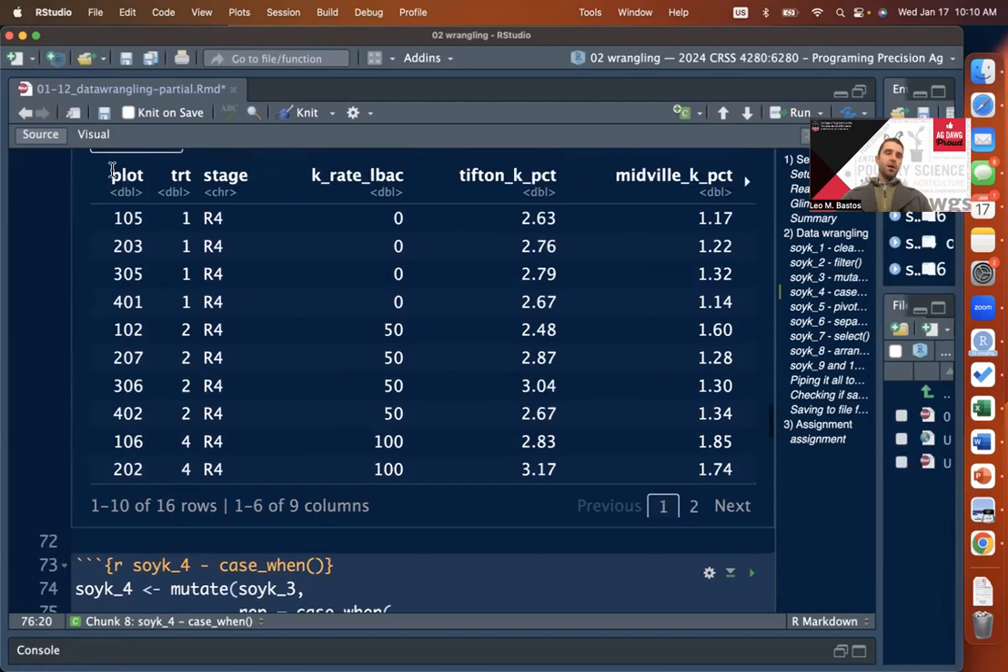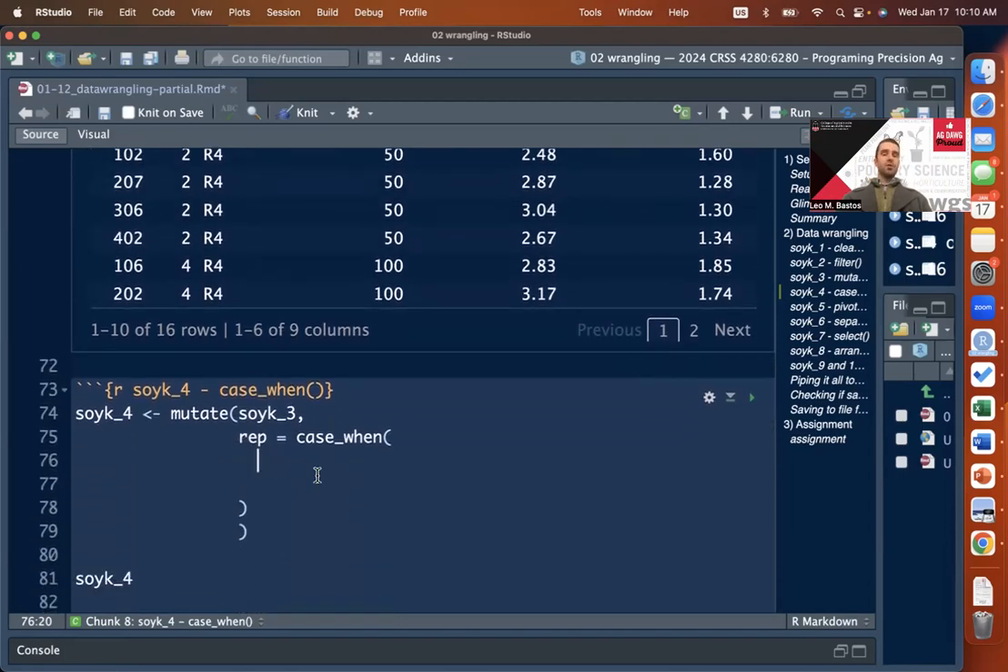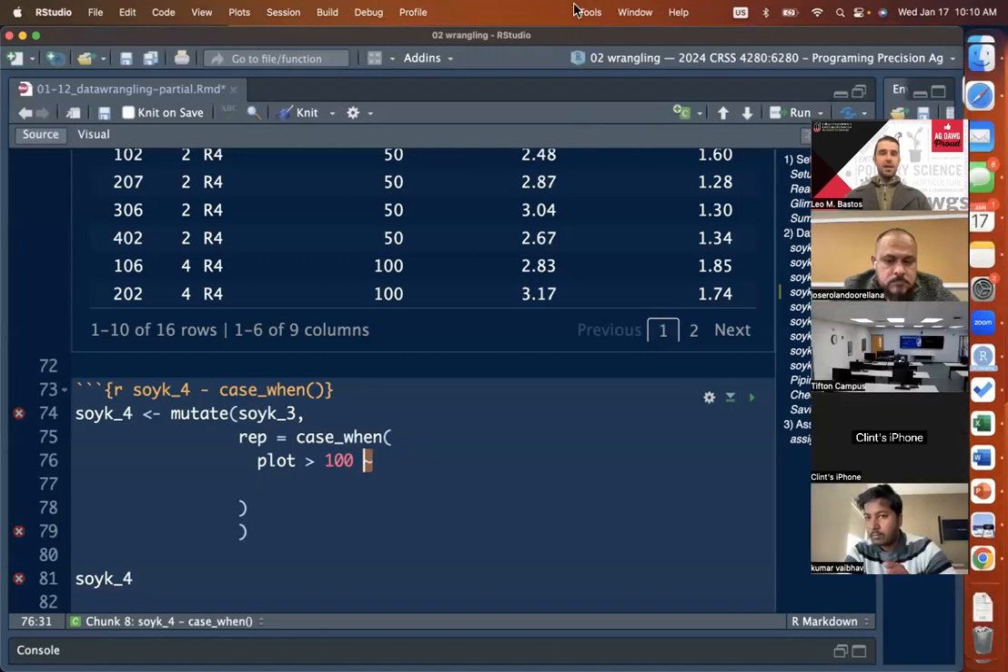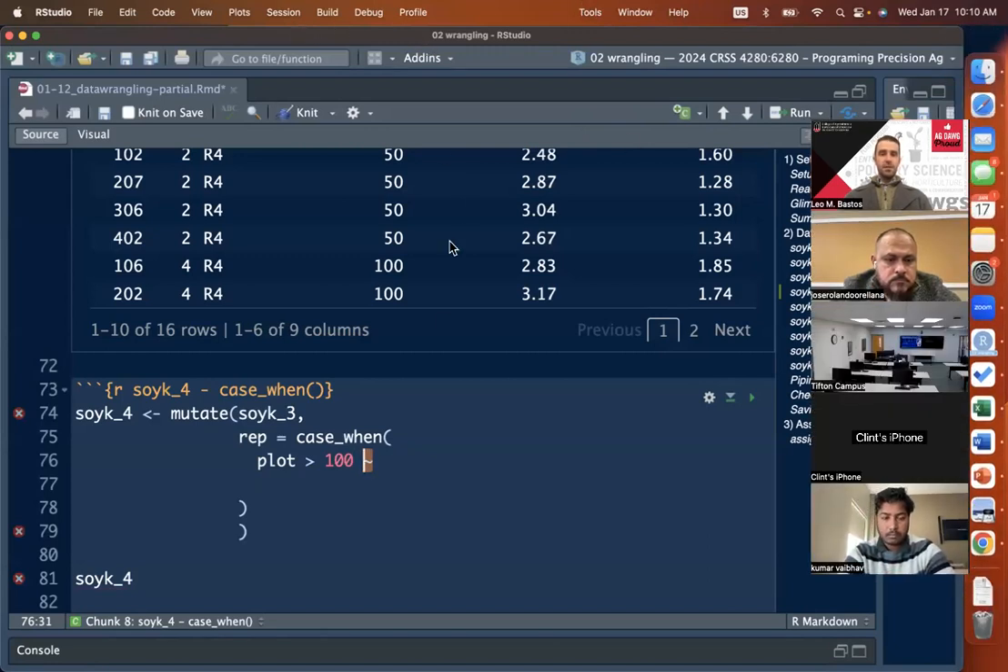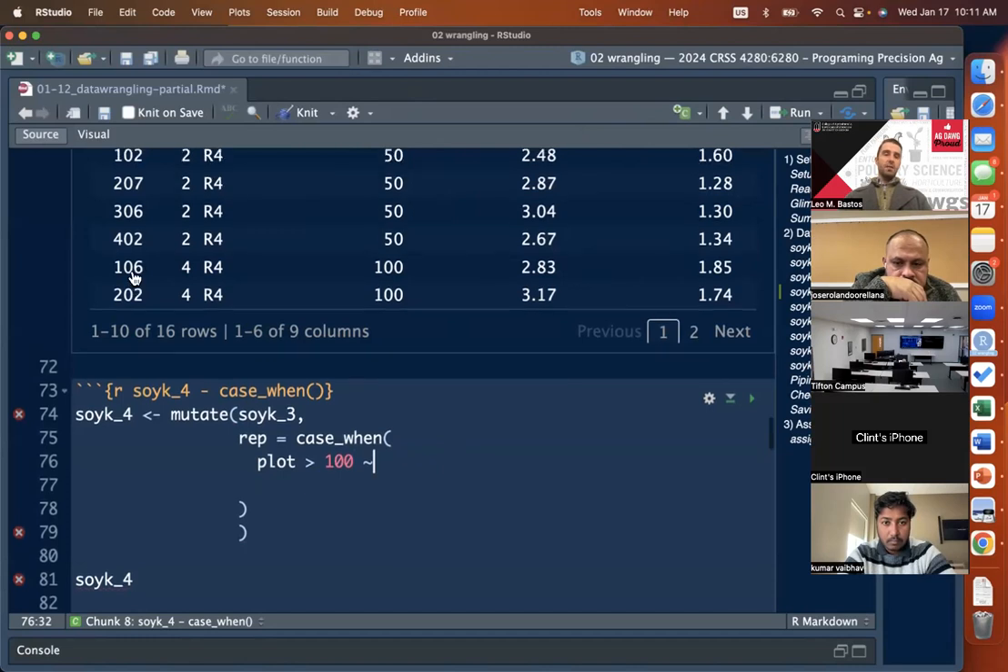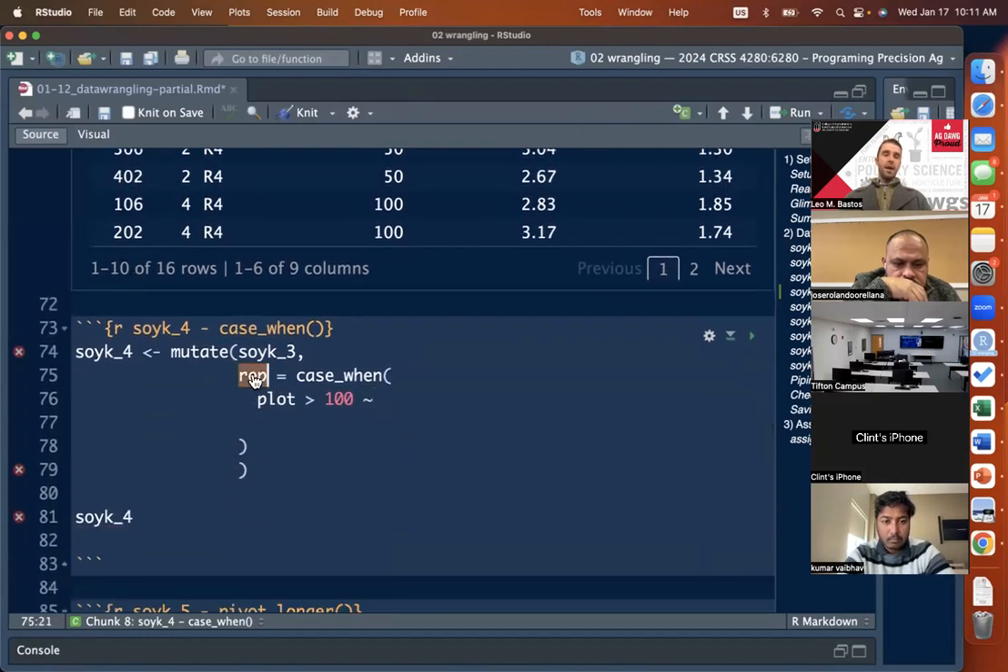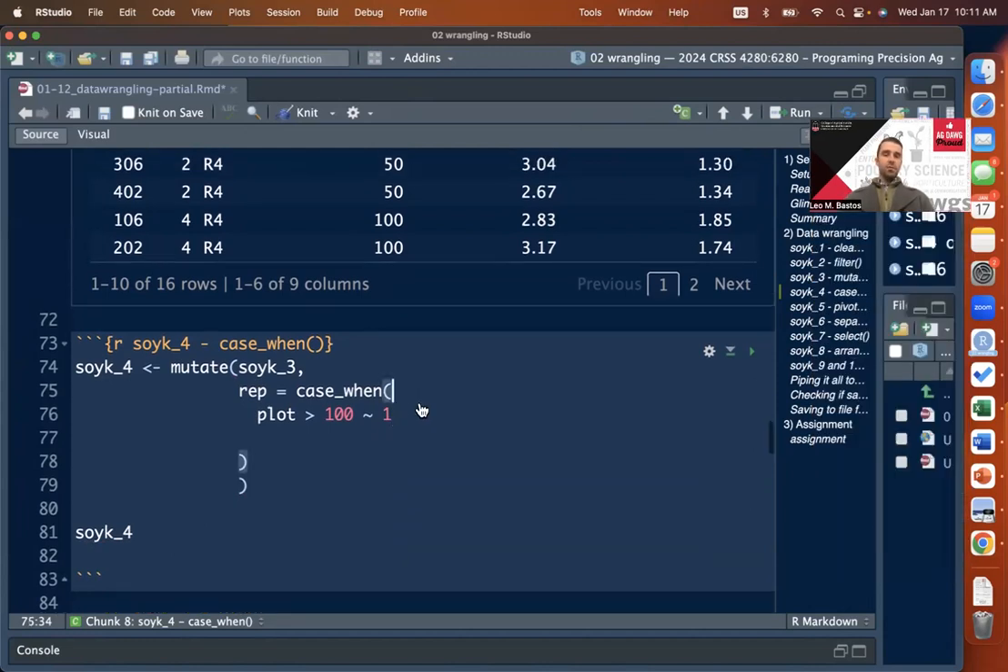So right now we have this column plot, and we're going to be using that column to give our condition based on that. So we say plot. What I want to say here is that if plot is greater than 100, then we use the tilde symbol for that. For those of you that don't have this on your keyboard, especially if you're attending online, I'm going to post that on the chat so you can copy it. Right, so we say if the plot value is greater than 100, then the rep value is going to be equal to 1. Let me try to run this and see if it works.